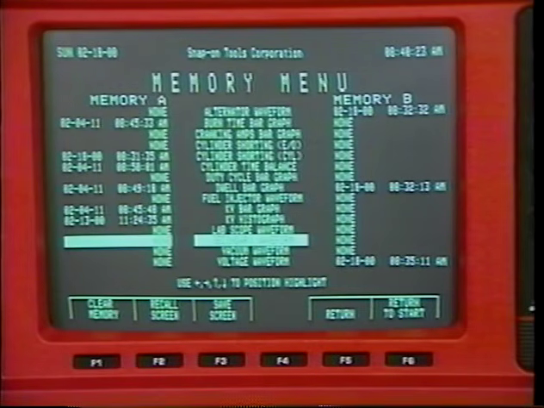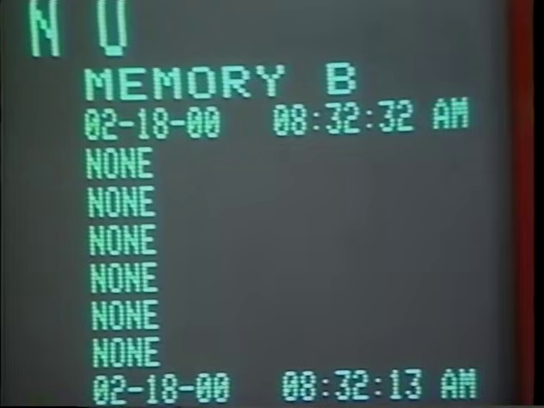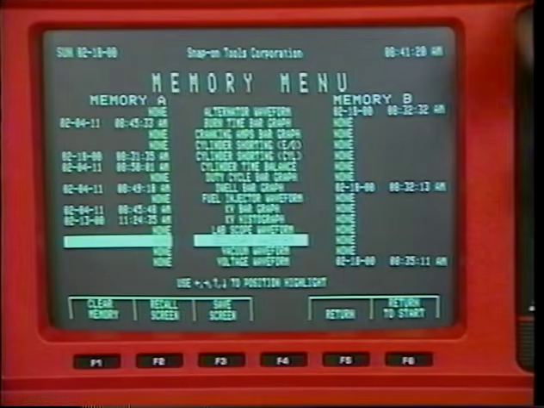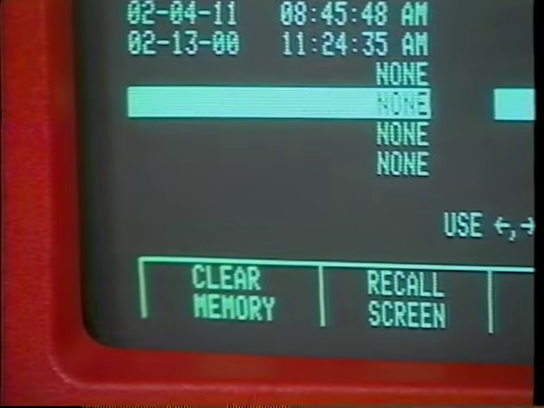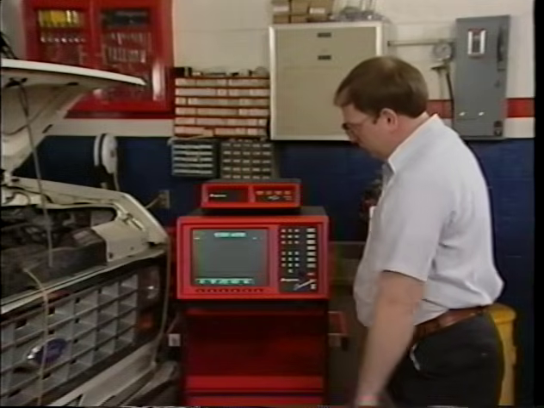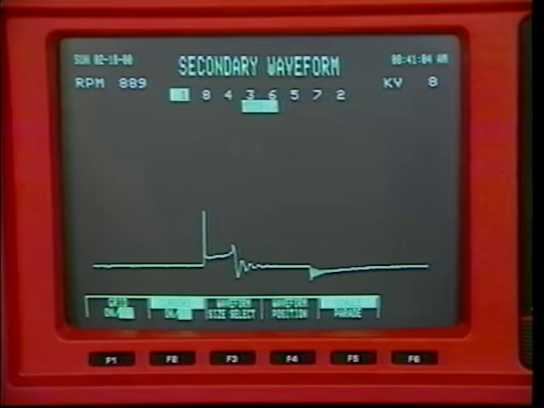Each of the 15 test screens has two memories, Memory A and B, where data can be stored. Use the left or right arrow key to select the memory you want to use. Press Save Screen. The date and time appear to identify the stored screen. Return will take you back to the test screen.